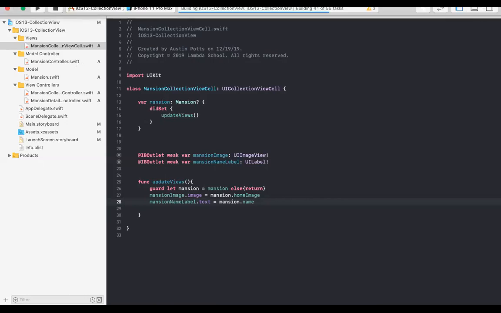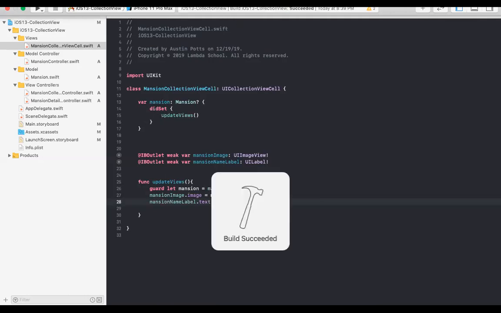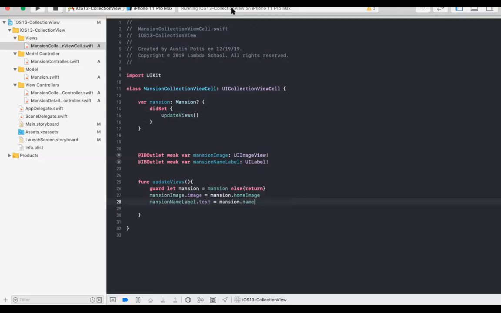So let's go ahead and give it a run here. Let me see if I can cram my simulator. It's not letting me, which is all right. So let me share my simulator here for you guys.